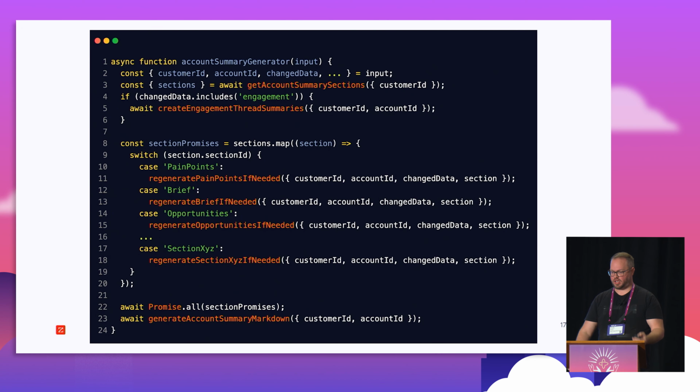So the account summary generator workflow, some things to talk about here. We first fetch what we call the sections of the account summary. These are stored in a database, one, to make it easier to add new sections, and two, because customers can configure whether they want certain sections enabled or disabled. And I'll come back to the next line where we're doing some email thread summarization. I'll get to why we're doing that.